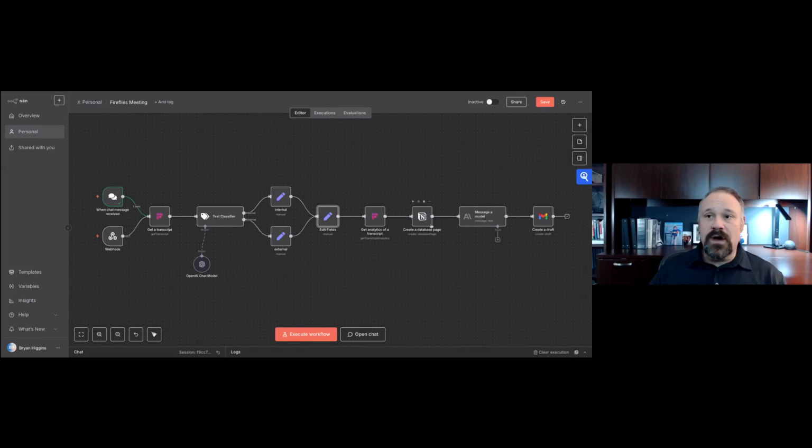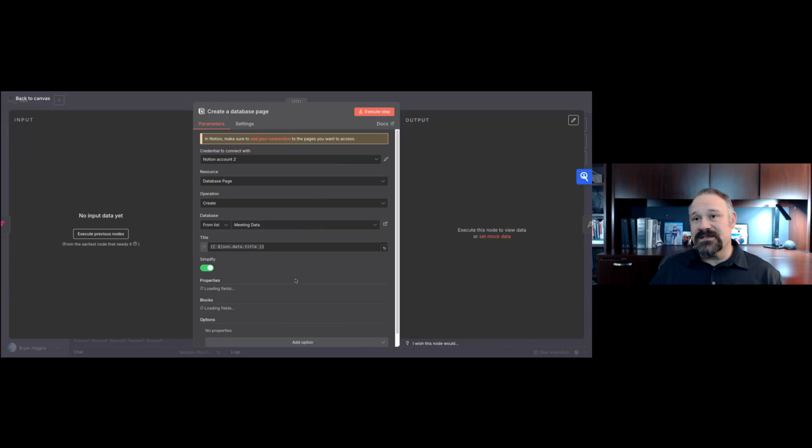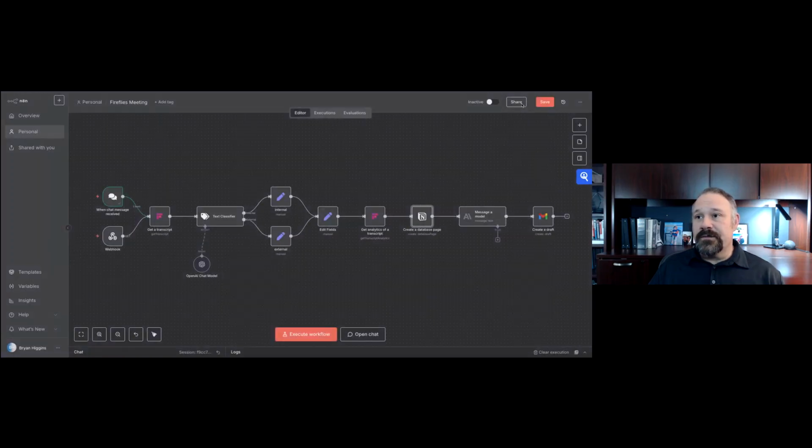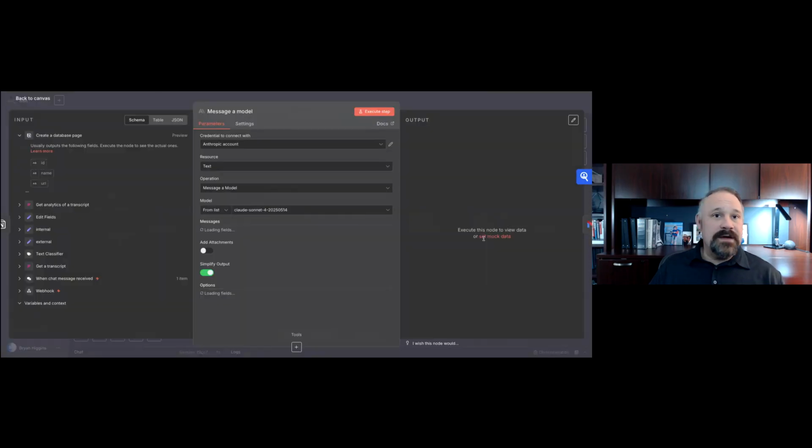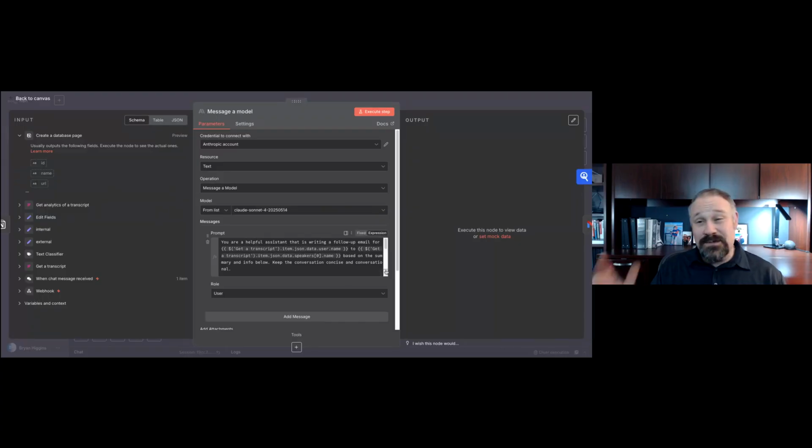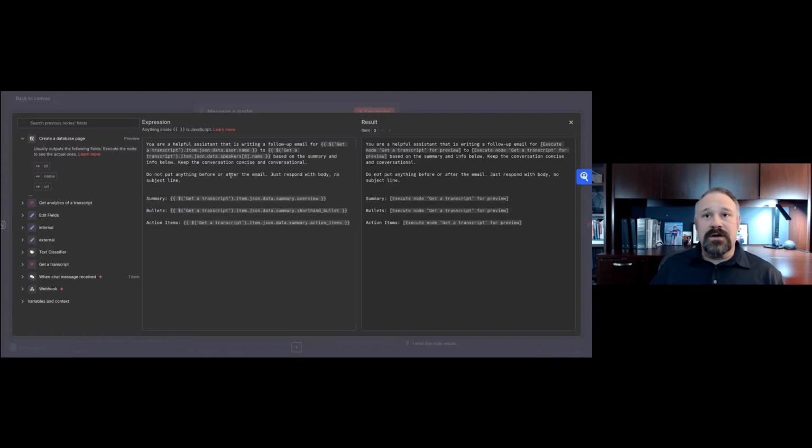You can use whatever you want, but you would create a page in here and you would save that data to the page. And then from there, we're using Anthropic for this because Anthropic tends to be a little bit better. So you could copy this prompt, but you're a helpful assistant that's writing a follow-up email. And basically we give it the summary, the bullets, and the action items. You want to massage this prompt, right? This is just to get you started.